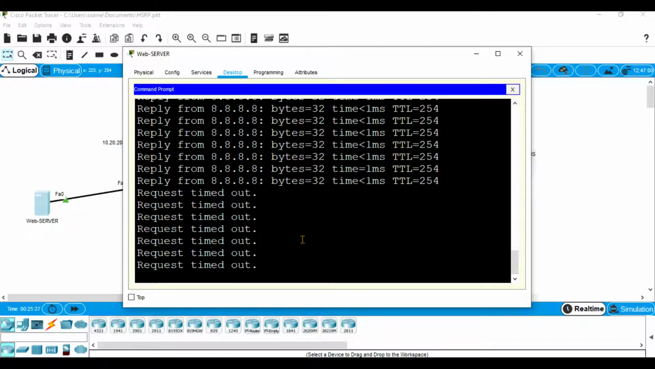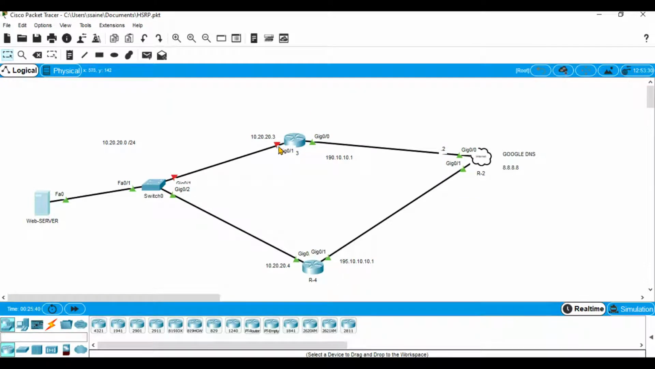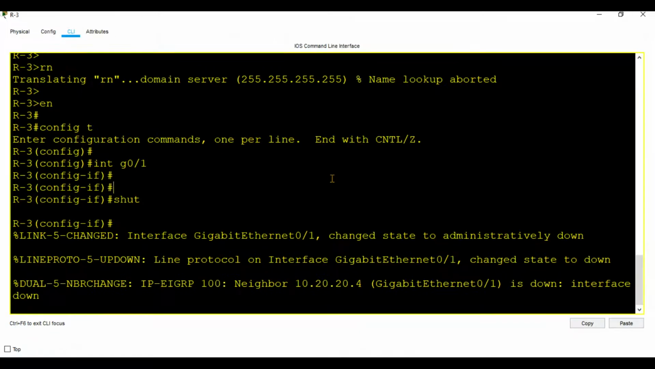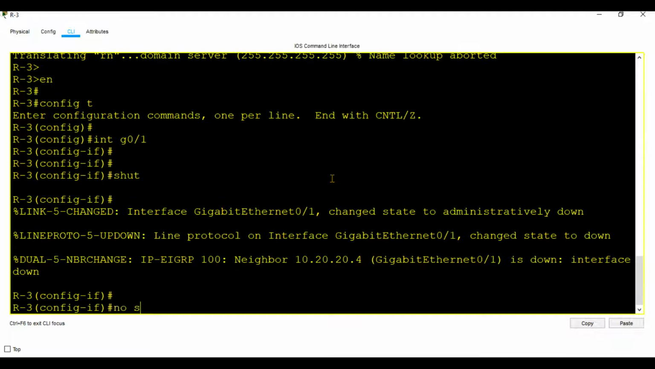As you can see, the traffic will continue to be timing out, and that means this web server is no more available for people to access from the internet. The web server will never come back online unless and until this physical link is fixed. To fix that, we have to go back there and say no shutdown.